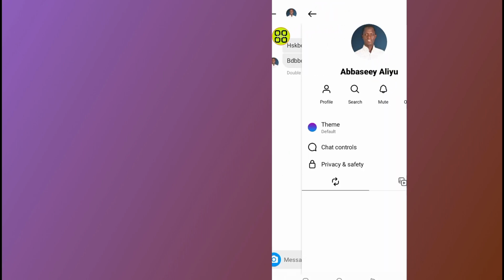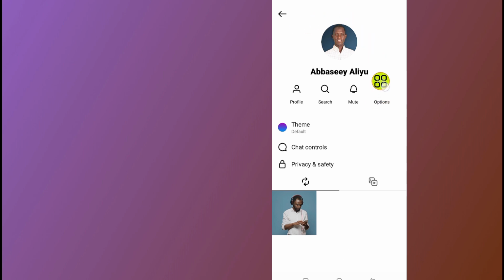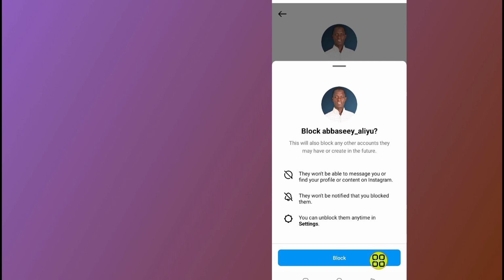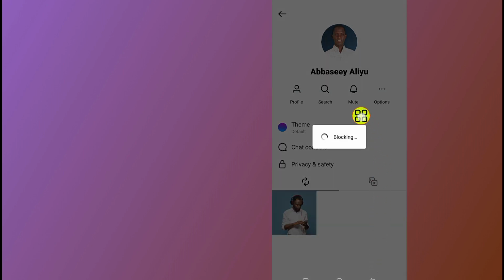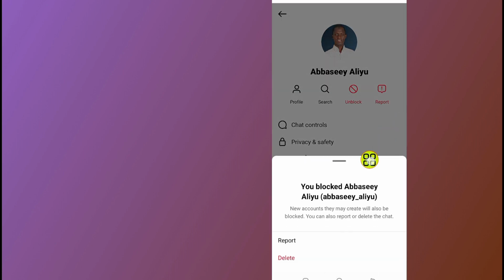As you can see now, after you tap on the person's name, tap on this three dot. Now tap on this block option. Tap on this block again. So now as you can see, I have blocked this person.